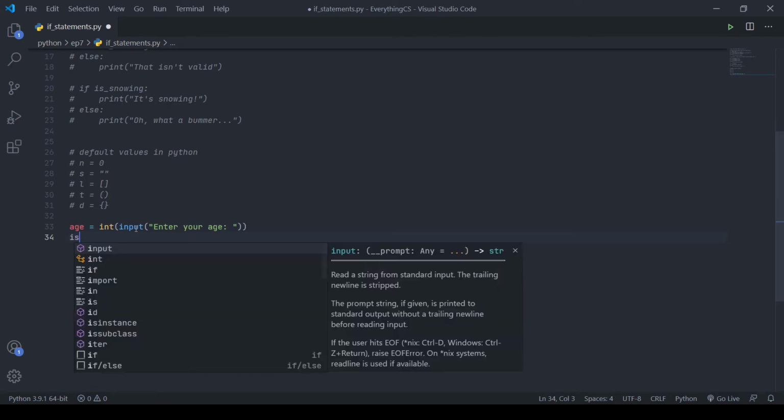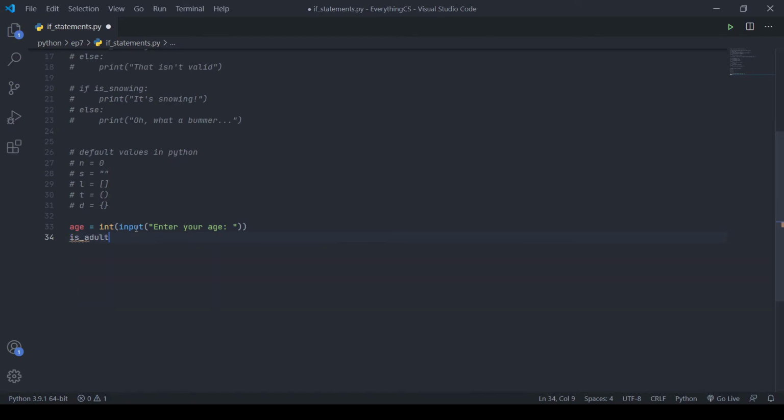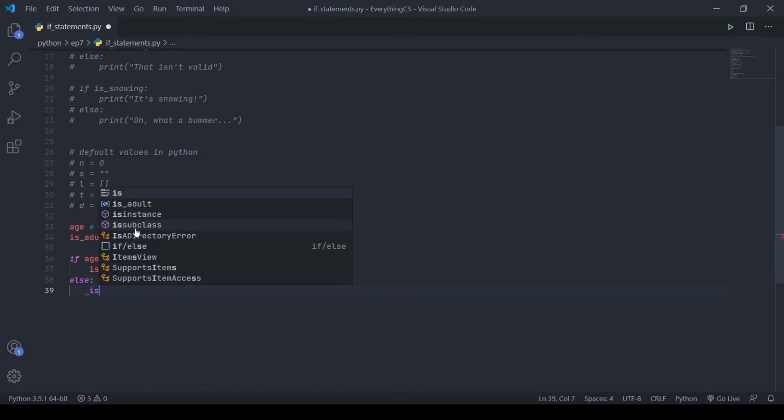And then I'm actually going to have a second one, and we're going to say is_adult, and I'm going to default that to false. So now I could just do a normal if statement here and type in if age is greater than or equal to 18, then is_adult equals true, and then else it is false.